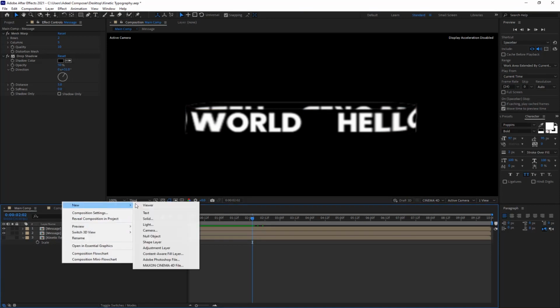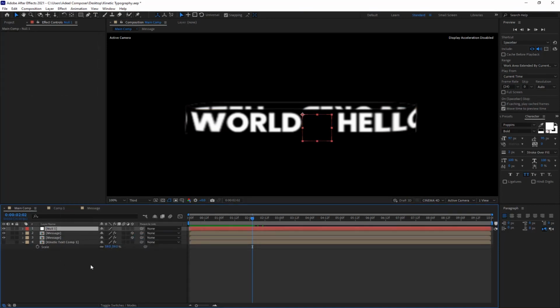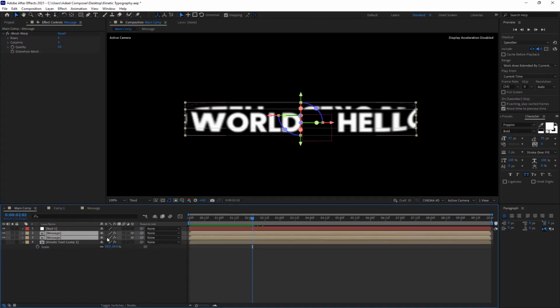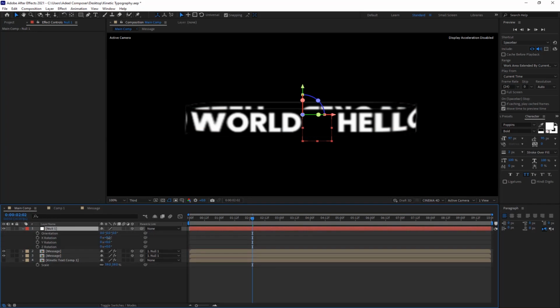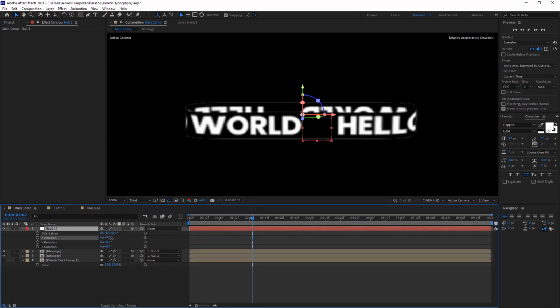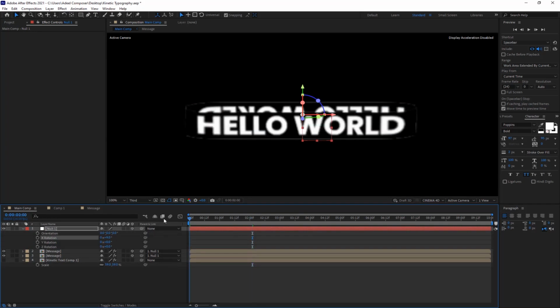Right-click and create the null object. Select the layers and parent them with the null object. Hit R for rotation and change the X rotation value a little bit. Adjust the position of the layer and make it better in the preview. Check the preview.